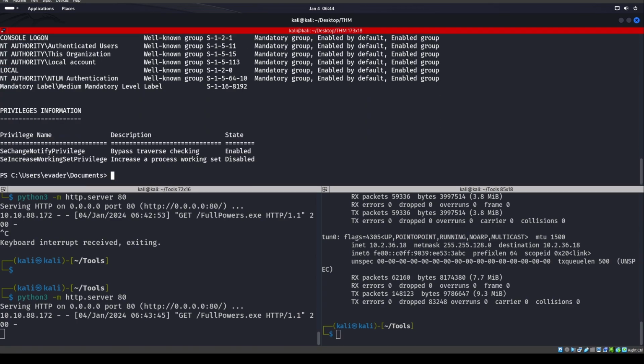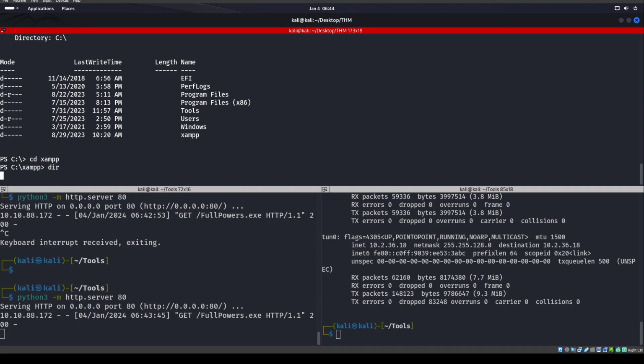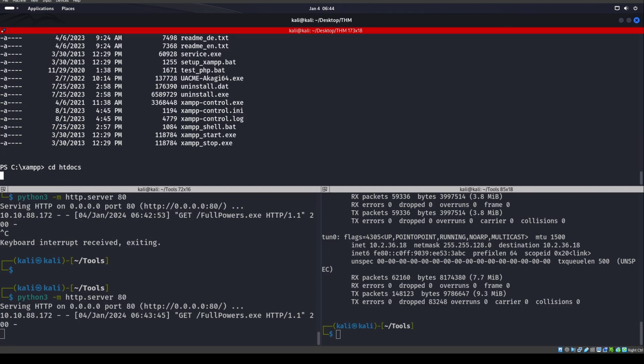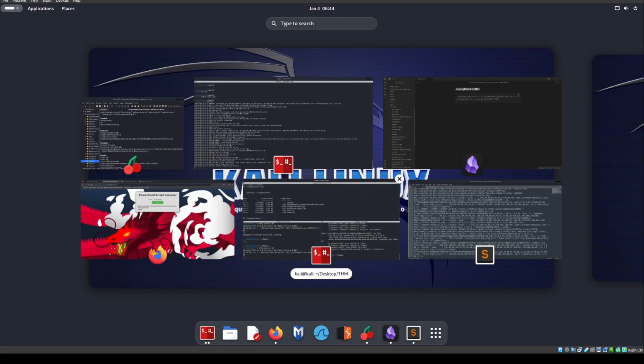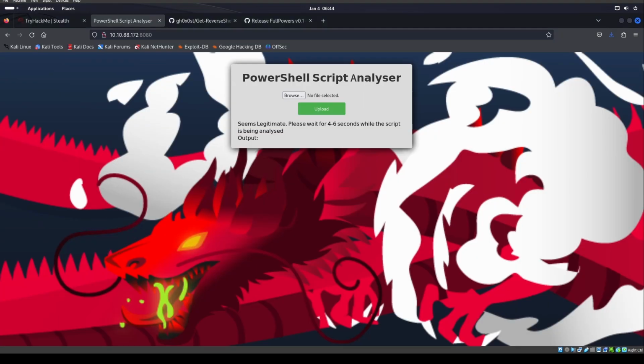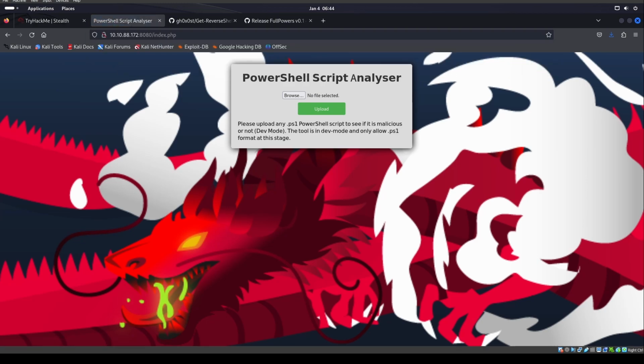That's okay. Because if we see in the C drive, dir, we have this xampp folder right here, right? So if we go into xampp, then htdocs, we'll see our index.php in here. That's where we want to be. It's that index.php. We also see an uploads directory here too. Let's make sure that this goes to index.php. Okay, it looks like it does.